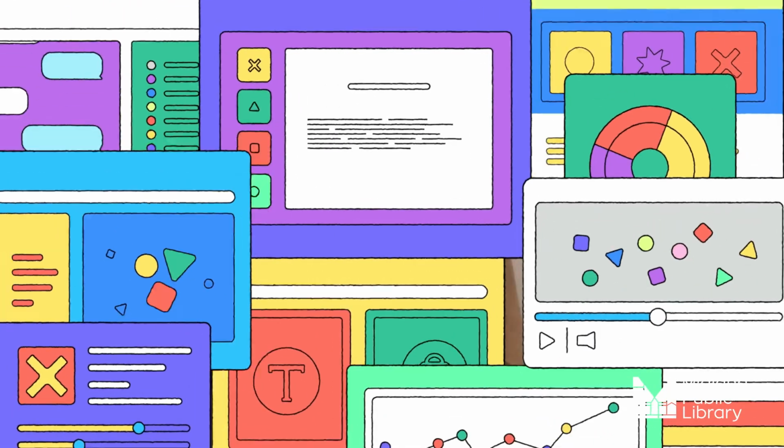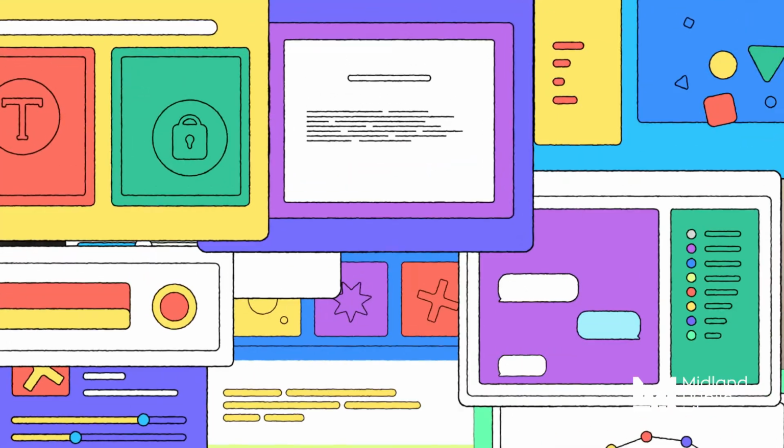Now that we've done some exploring in the app, I wanted to take a second to answer some frequently asked questions. Do I need an internet connection to use Libby? You only need an internet connection to browse the catalog and download your ebooks and audiobooks. Once you've downloaded the title and it's been added to your shelf, you can listen to it anywhere, anytime without an internet connection.